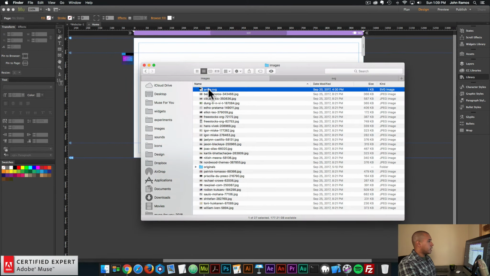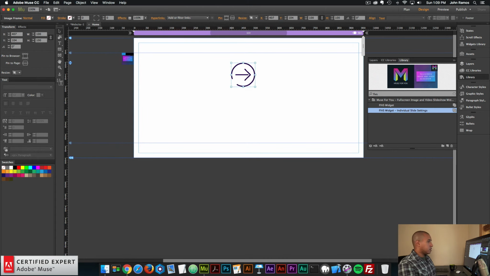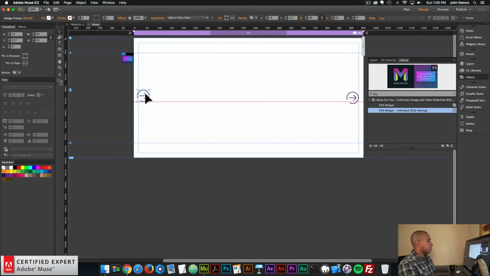So if I go here and I drop in this arrow, and let me resize it to, let's say 100, or I'll do 50, and I'll place it here on the right. And then I'll copy this, place it here to the left, and let me just rotate it by grabbing the corner, and I'll apply the next graphic style name to this one.